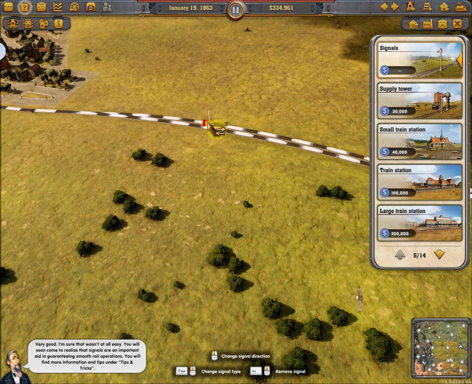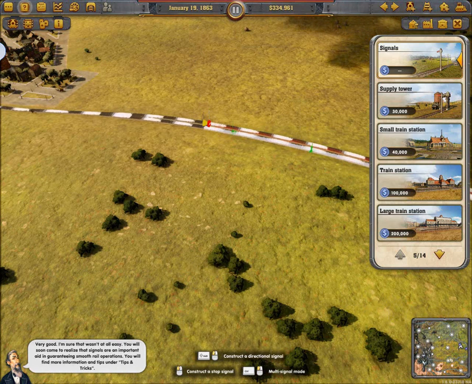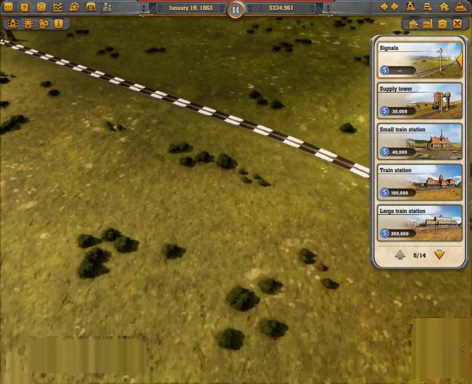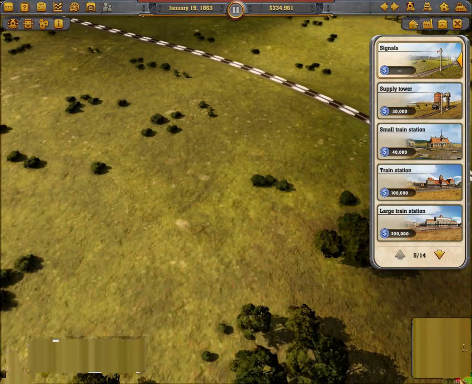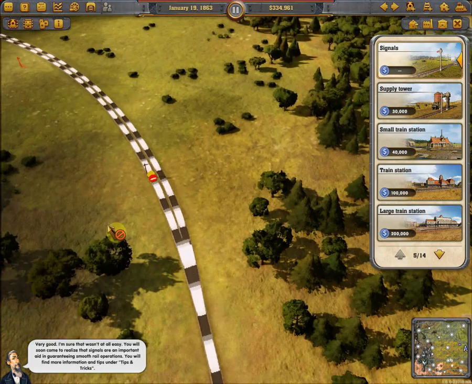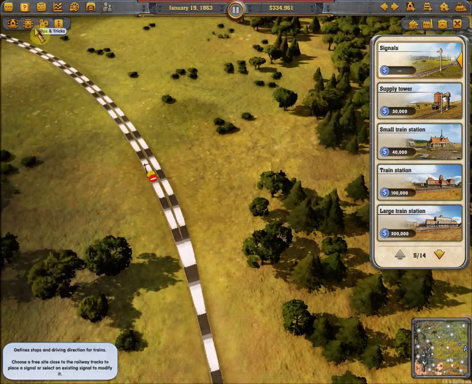Very good. I'm sure that it wasn't at all easy. You will soon come to realize that signals are an important aid in guaranteeing smooth rail operations. You will find more information and tips under Hints and Tips, which are over here.